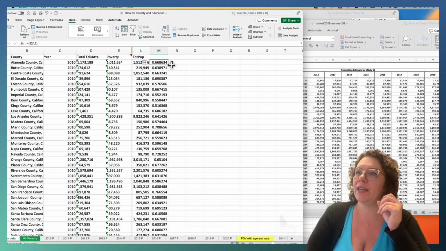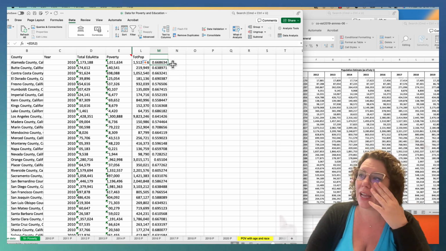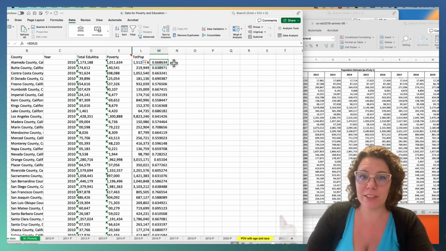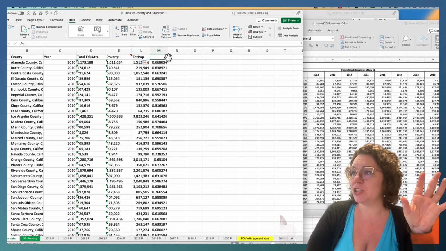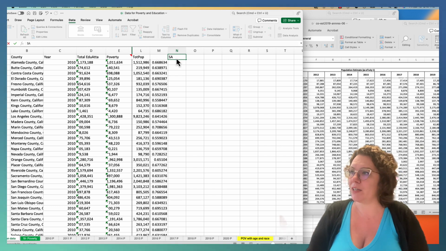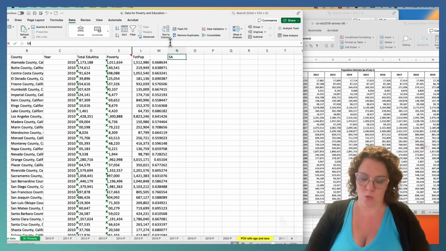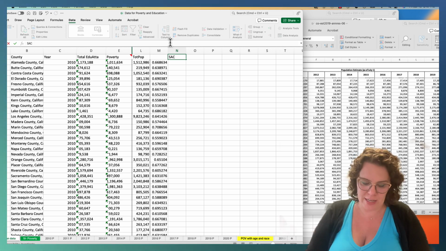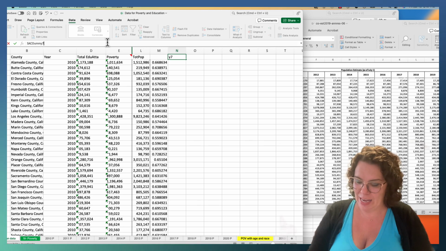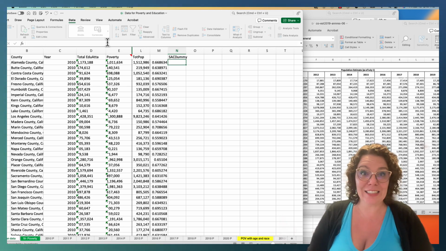The other way you can do this is you can create a dummy variable. So let's say I want to isolate Sacramento County. My research question says there's something special about Sacramento County. Maybe I want to make a Sacramento dummy variable, so I want it to be 1 if it's Sacramento and 0 for everything else. I can ask Excel to do that.